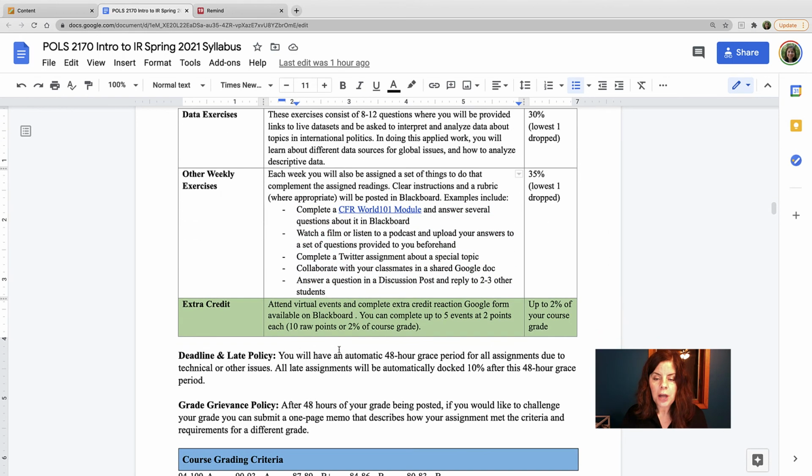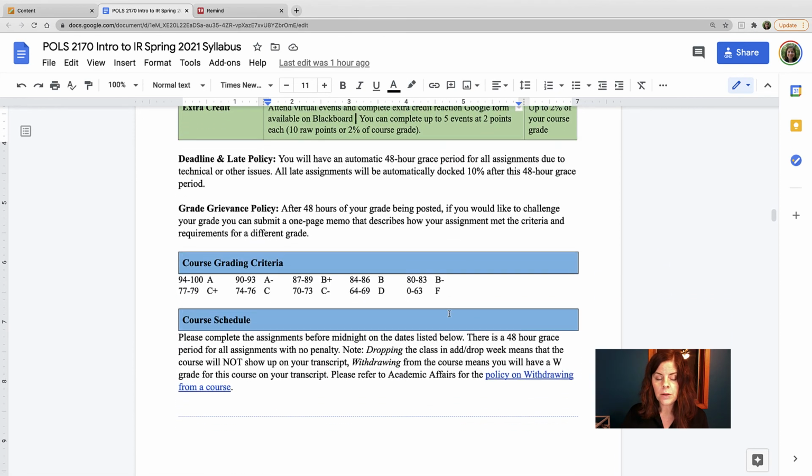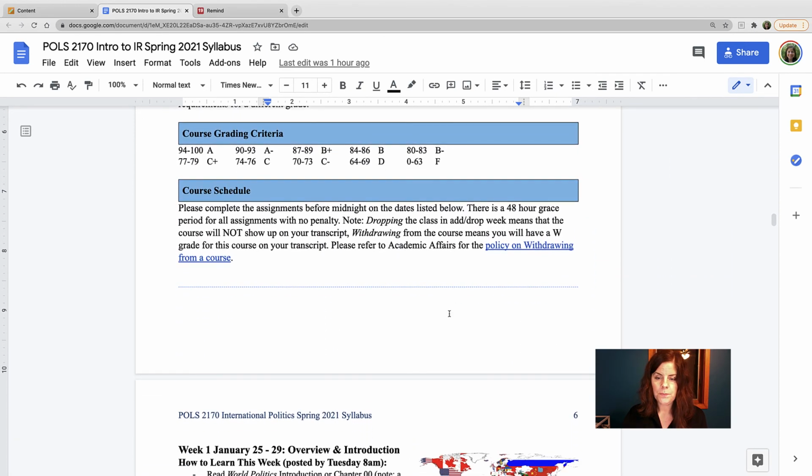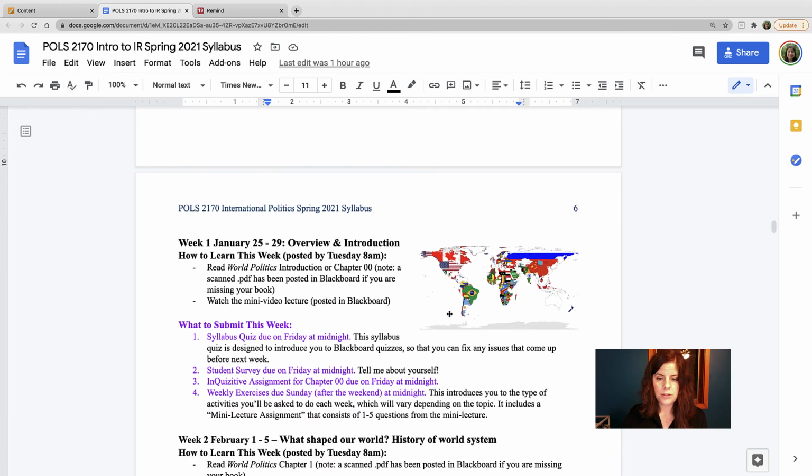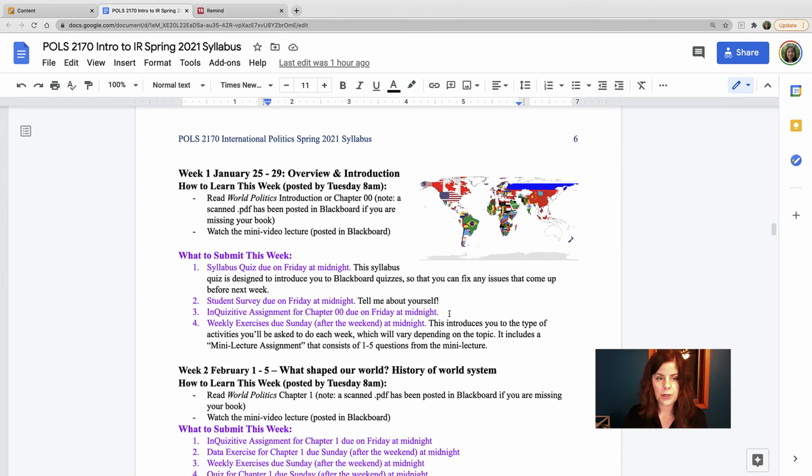And then the extra credit: you can earn up to 2% of your course grade by going to any virtual event that relates to anything in international politics. And that's pretty broad. So just shoot me an email if you're not sure, and then you would attend the event and then complete a Google form that's available in Blackboard. And you can submit those all the way up until the end of the semester. So let's get right to the course schedule, and then we shall end this welcome tutorial.